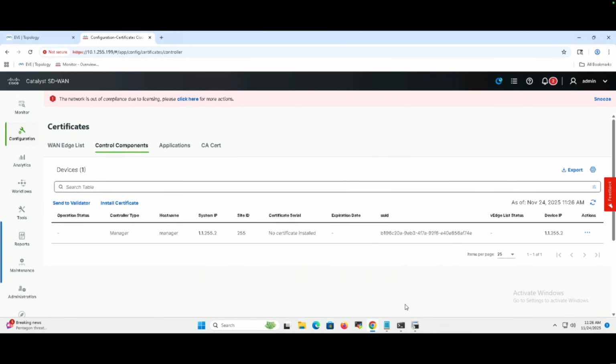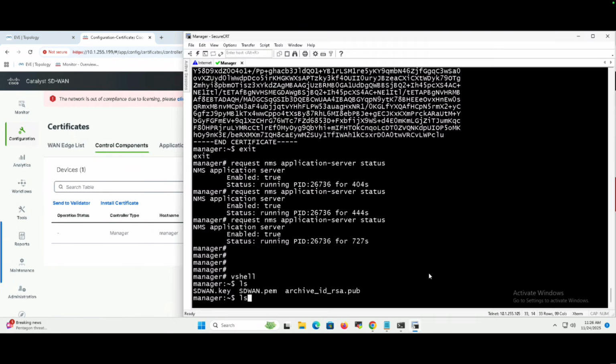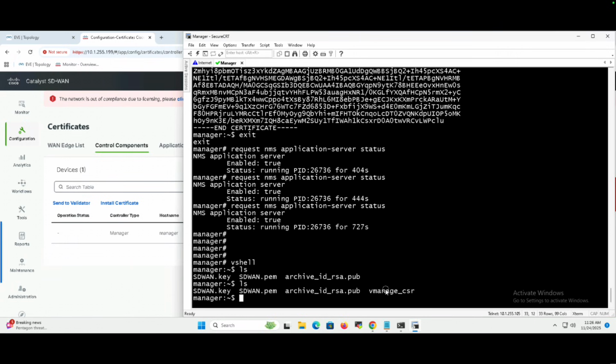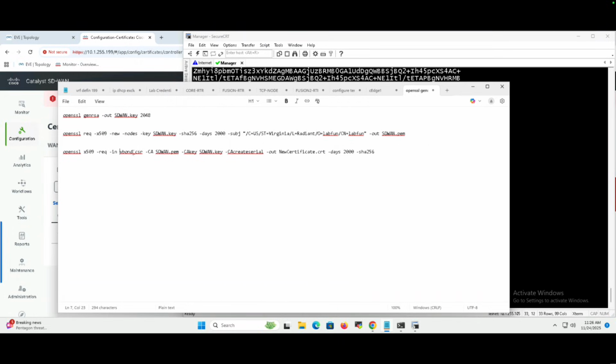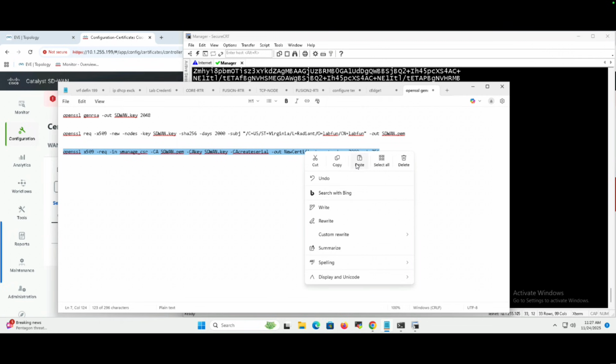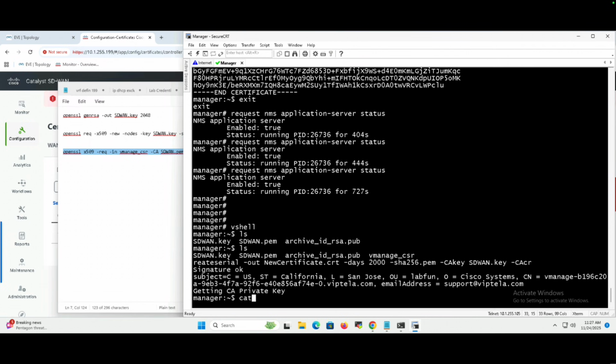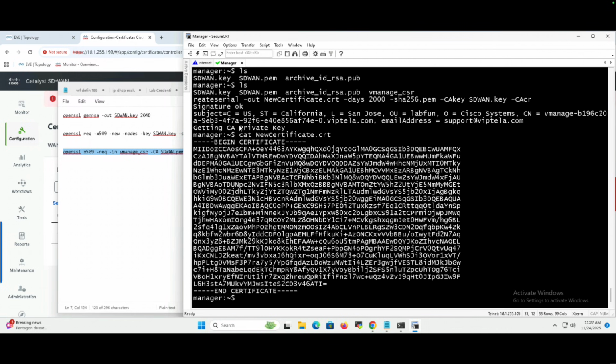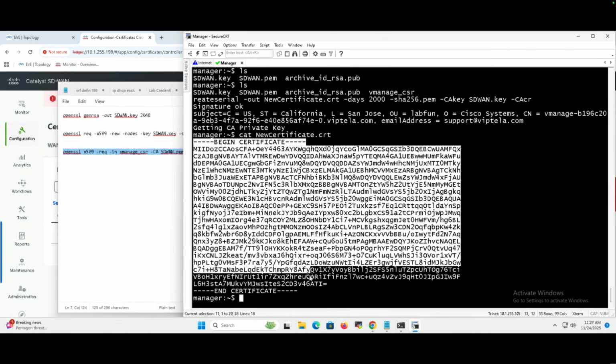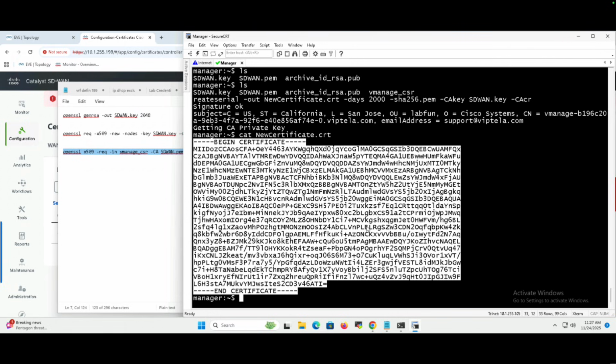But what's important to note is that the vManage actually is going to create it on the device itself. So if I do an ls, there is the vmanage_CSR that I need to sign. To sign it, I'm just going to use OpenSSL, and I'm going to change the file that I'm going to sign from vbond to vmanage_CSR. I'm going to copy the entire line, paste it into the vShell, and then cat the resulting file, cat new certificate.crt. I'm going to grab the entire contents, including the begin and end. Make sure you get all of the hyphens.